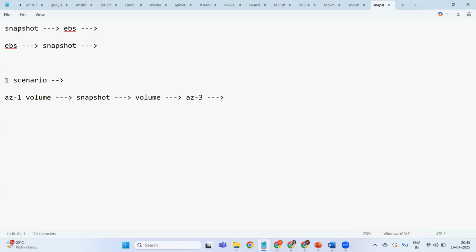In the second scenario, assume your EBS volume is present in AZ1 in your Mumbai region, and you also want the same EBS volume in the Tokyo region or North Virginia region. That means a different region. In that case also, your snapshot will help.